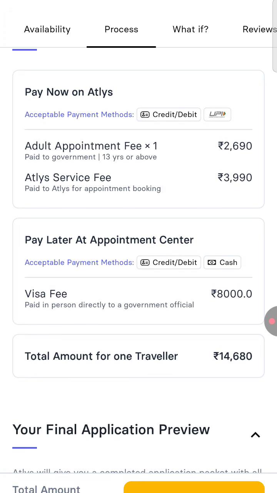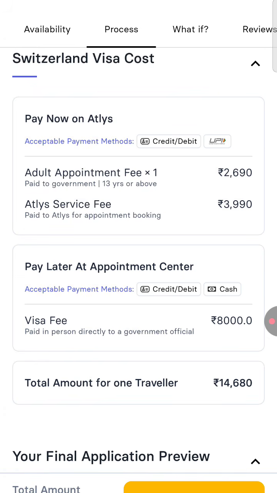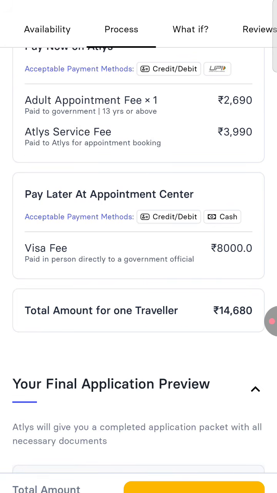You also have your appointment center fees, which is your visa fee paid directly to government officials. So these are the visa government officials' charges, right? And then you have the total cost, which includes your Atlys fee and your visa fee in total, right?